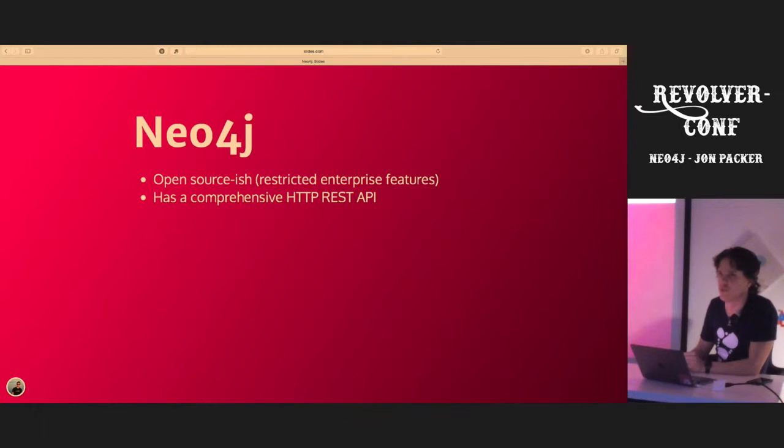That's the open source license for the enterprise version. So yes, but at the same time you're not allowed to use the enterprise version unless you have their enterprise license.